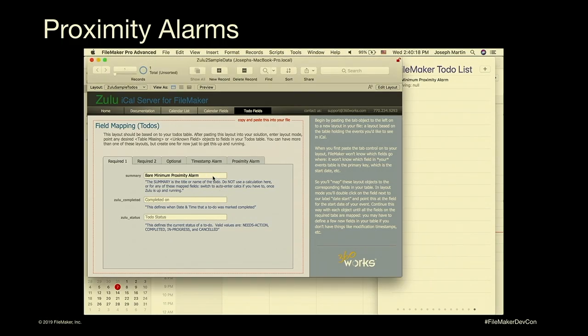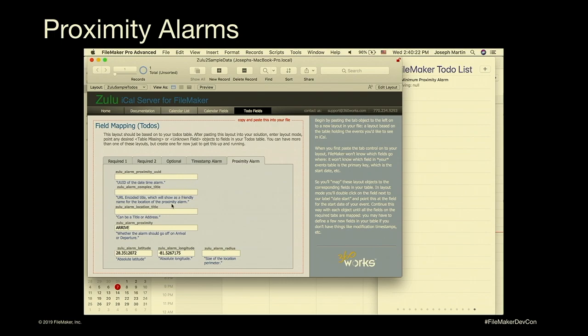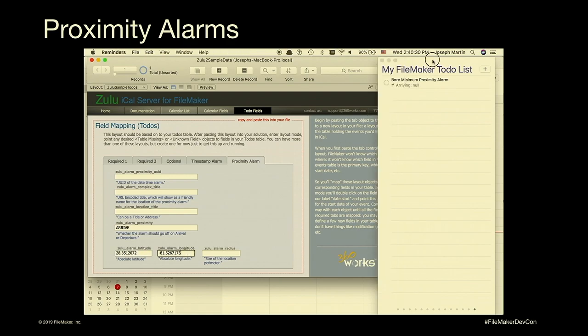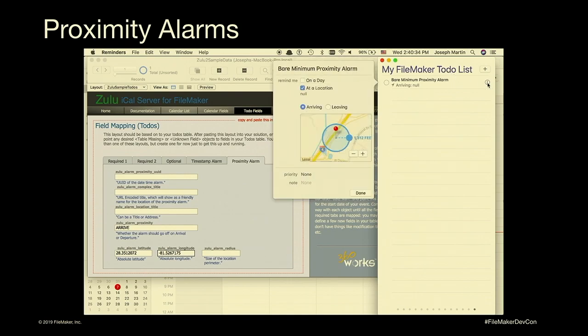Proximity alarms are the other type of alarm that you can apply to a reminder. A proximity alarm lets you show an alert to the user when they arrive or depart a location. You specify the latitude and longitude, the range that you want to trigger this alarm, and the users will see a notification when they enter or when they leave that area.